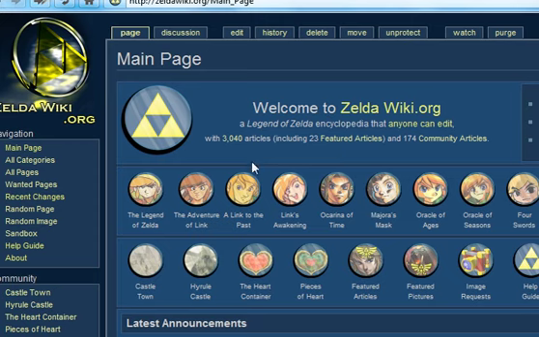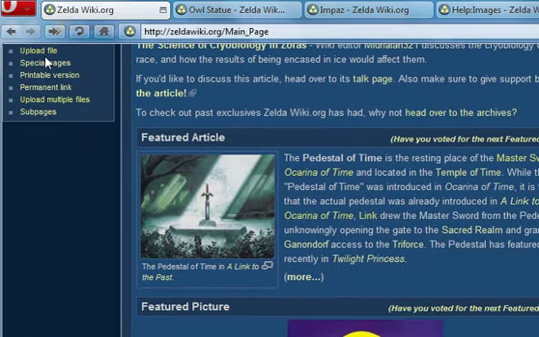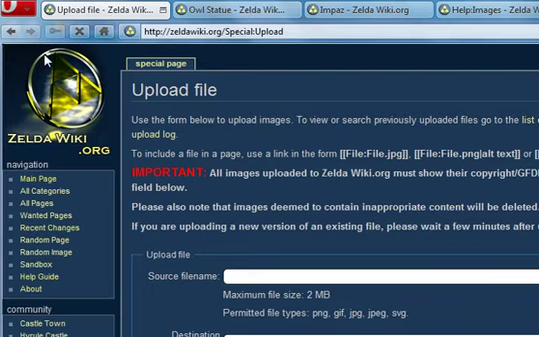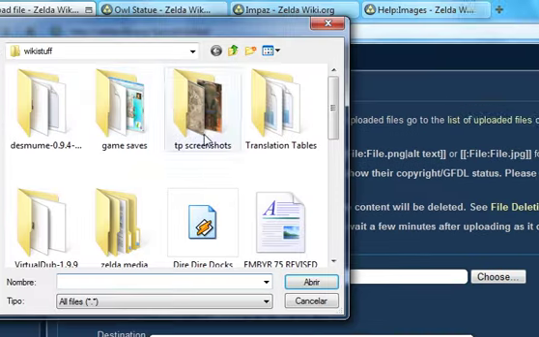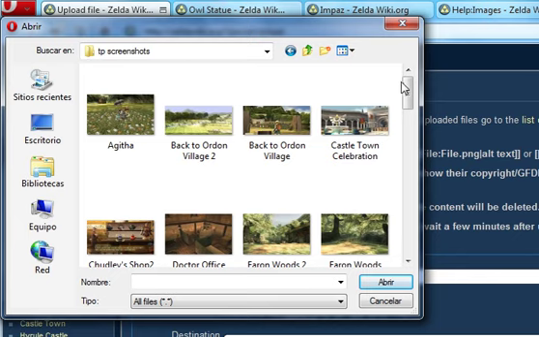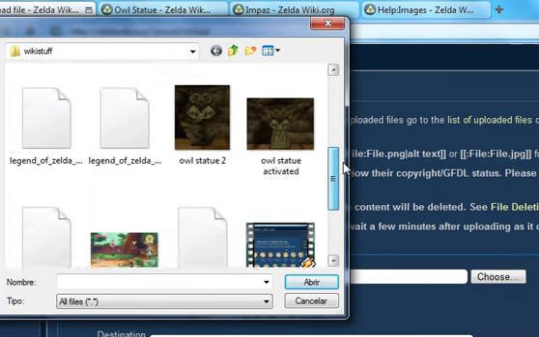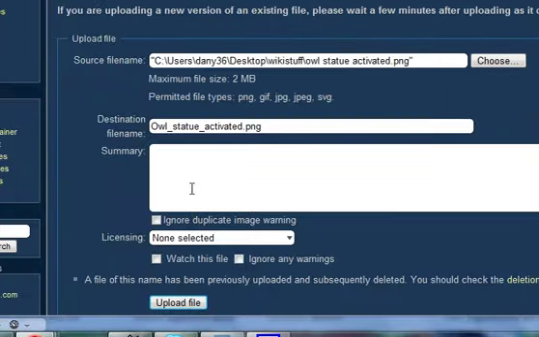The topic for this tutorial is uploading and adding images to the wiki. To upload an image, simply go to the toolbox section on the sidebar to the left and click on Upload File. From this screen, click on Browse or Choose to search your computer's files until you find the image you want to upload, and then select it.